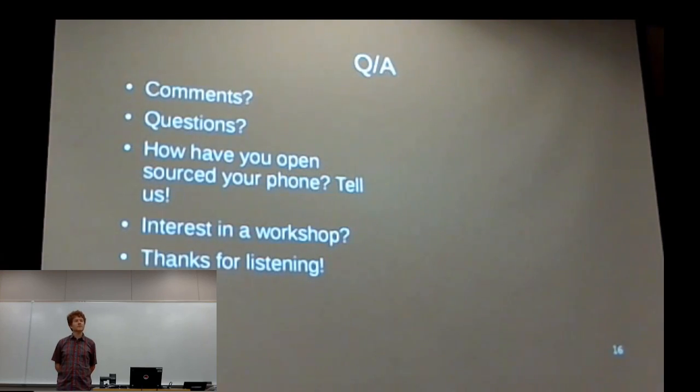Mm-hmm. I've got that set up in my car so that my children can watch movies on road trips. Nice. Off a little Wi-Fi, also running Linux. It's all open source. Yeah, that's cool.